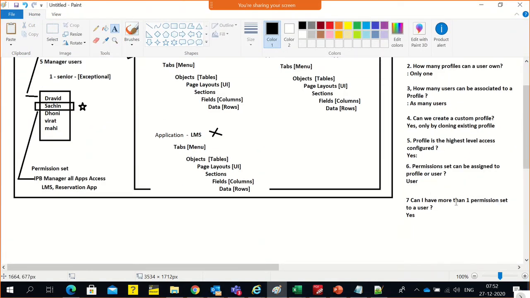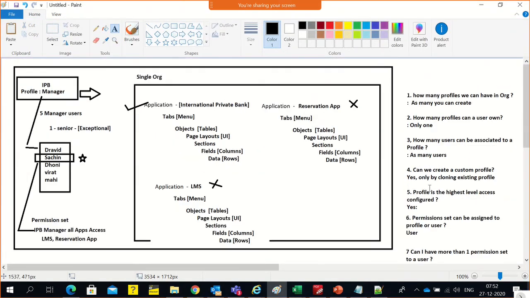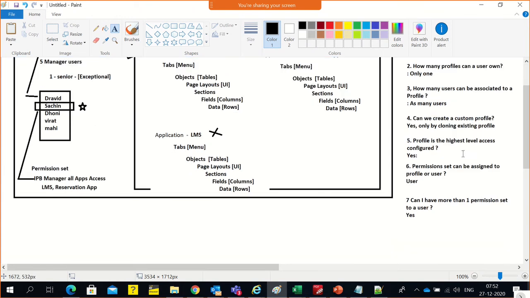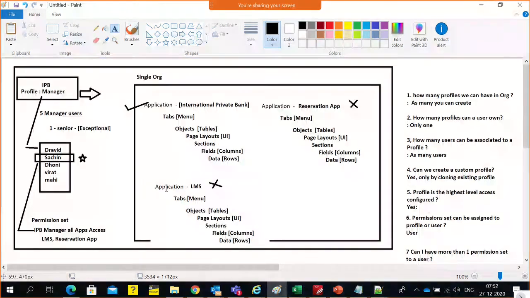So fine, right? These are the important questions whenever you want very straightforward questions. Can I have more than one permission set for a user? Yes. For Sachin, today I'm giving one LMS access, and another permission set which I create specifically for the reservation application. Why? Because tomorrow I may want to give only the reservation app to someone, or only LMS access to Dravid. If I have individual permission sets like that, I can give any one to the right persons. When people want both of them, I'll choose both permission sets for that user.